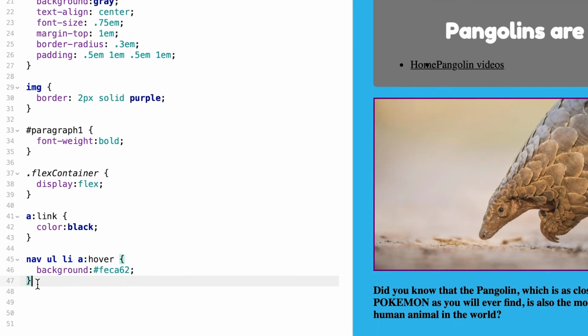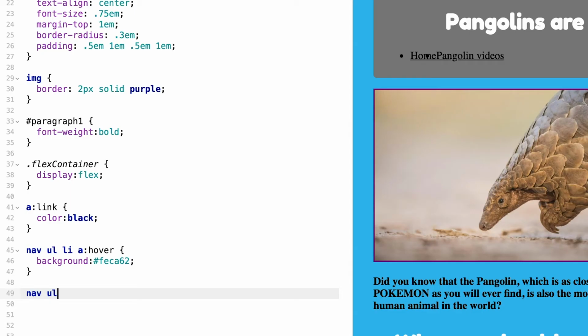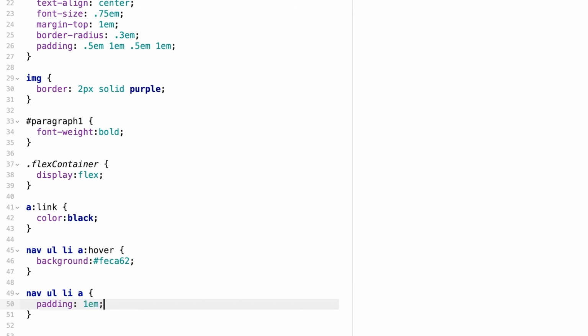To fix this, I'm going to add padding to my anchor tag in the navigation bar. I write padding: 1em inside the nav ul li a selector. Check out video 3.2 if you want to review how to use padding with the box model.